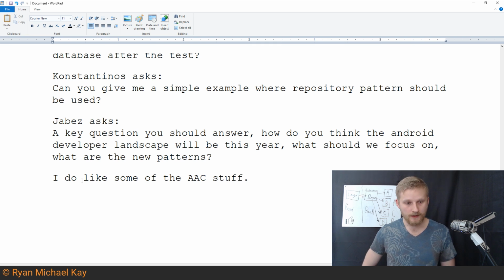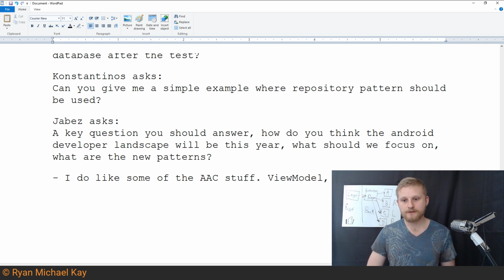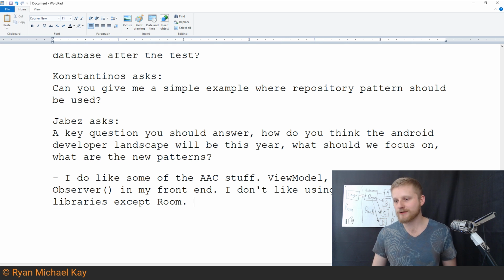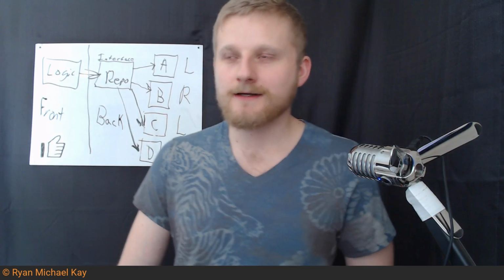So number one, by no means do I like all of them. I like ViewModel, LiveData, and observer from Lifecycle in my front end. I don't like using the AAC backend libraries except Room. For example, there's paging. There's a couple libraries I don't like. So I don't like the paging library. I'm not super sold on the navigation library.